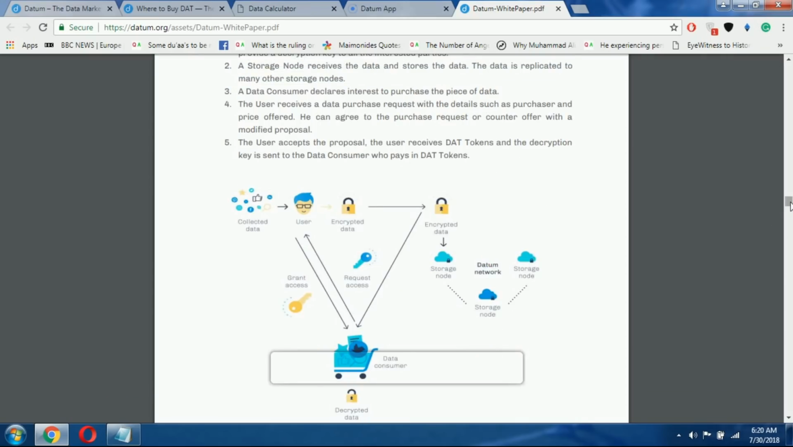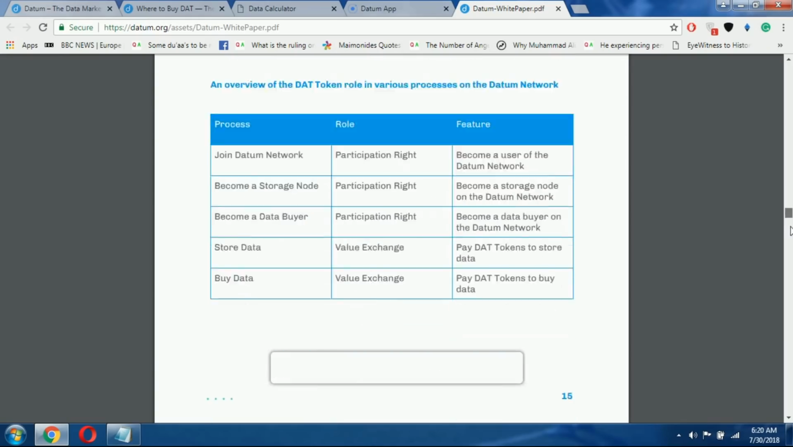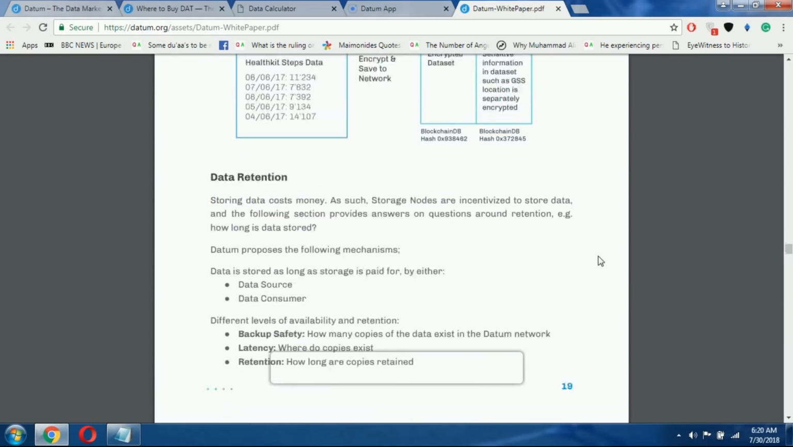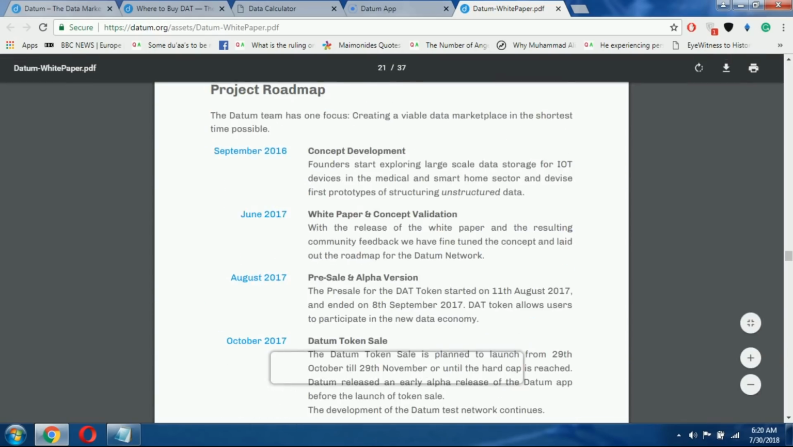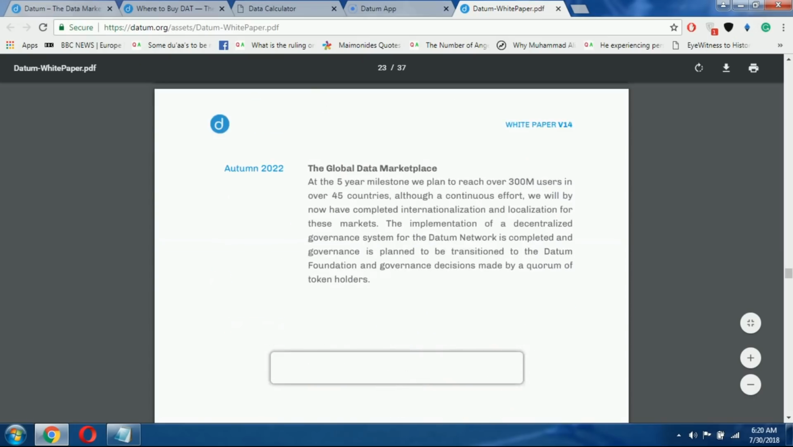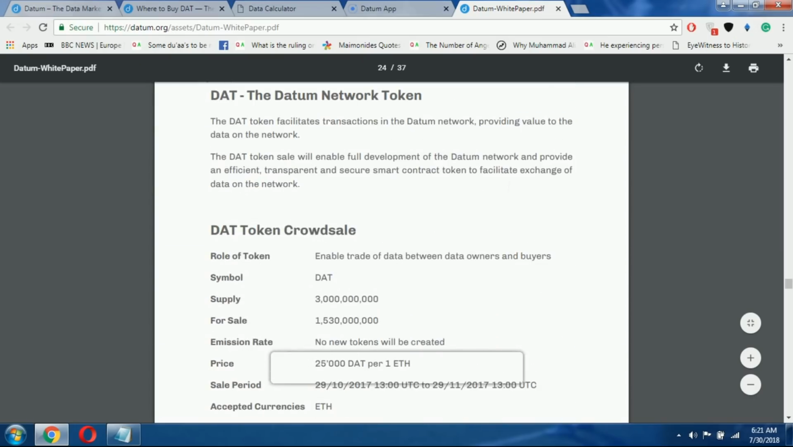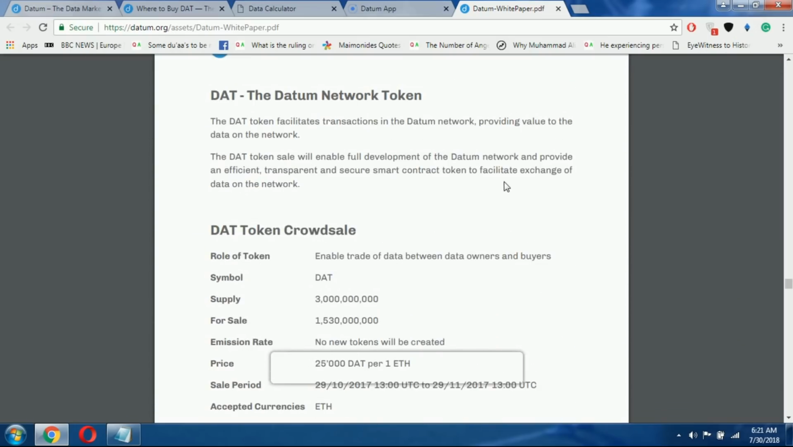Let's see what the Datum token is about. As you can see, the DAT token facilitates transactions in the Datum network, so the whole ecosystem requires Datum's very own token that is made on the Ethereum blockchain. So it is an ERC20 code based token.